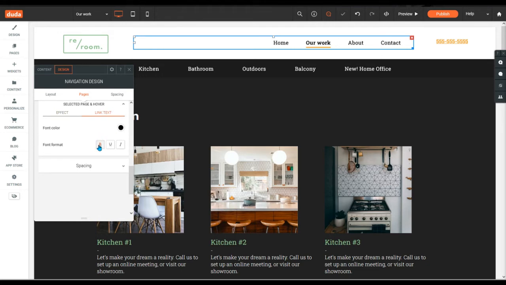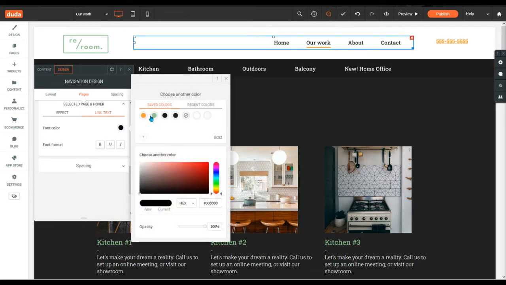Now, do you want it to be bold? Do you want it to be underlined? Do you want it to be italicized? There's a number of different things you can do, but then let's say we also want to change the color of that text. So we'll change it over to here so that it's even lighter, so it makes it even more obvious when you mouse over the menu item or are on that page itself.